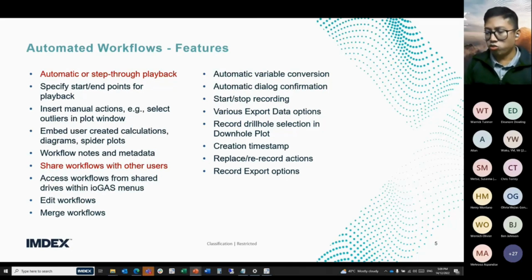And you can set up a shared drive within your company's network that allows people to share workflows. So if you work for a large organization, you can access workflows from shared drives within the ioGAS menu. So the workflow recorder is quite flexible.